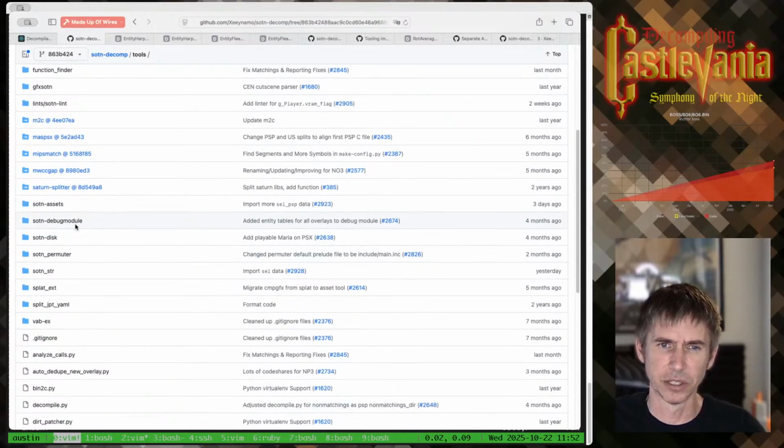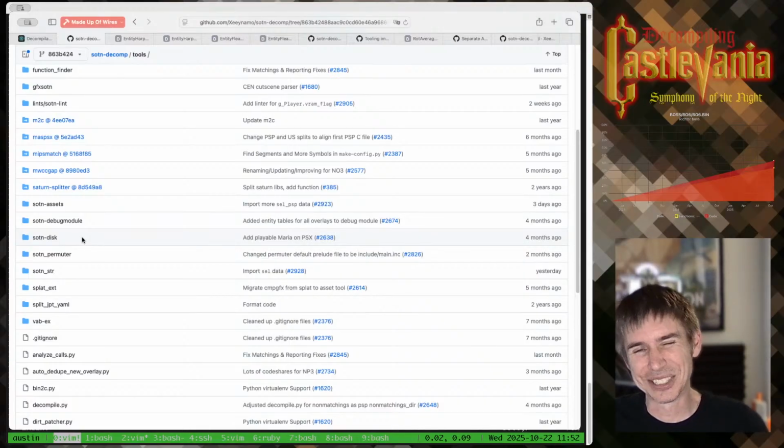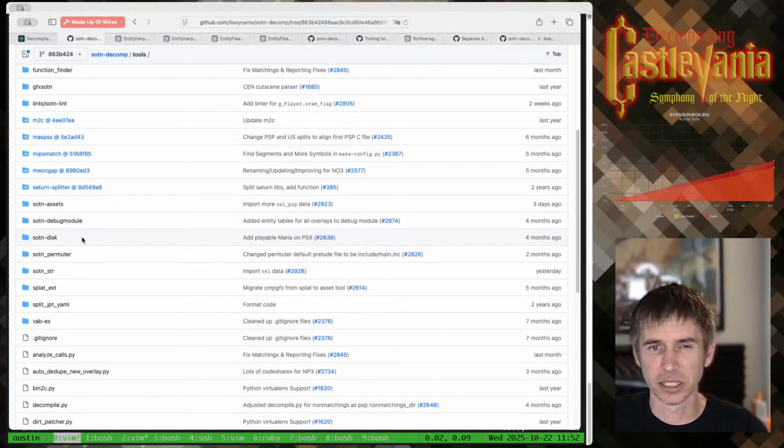I don't know what debug module is. Yeah, I don't know what that is. Soten Disk is a tool that will rebuild. It extracts BinQ ISOs. It has specific code for some of the funny CD modes that bchunk and some other tools don't necessarily support.